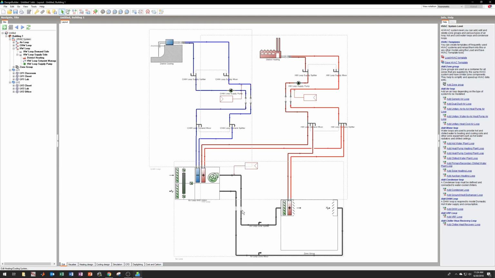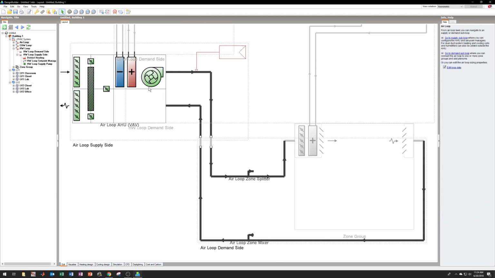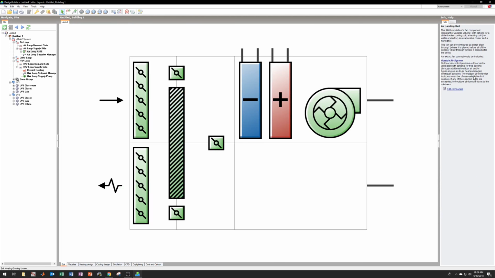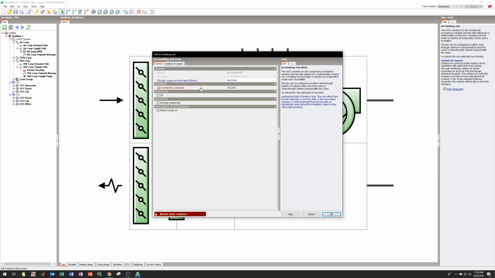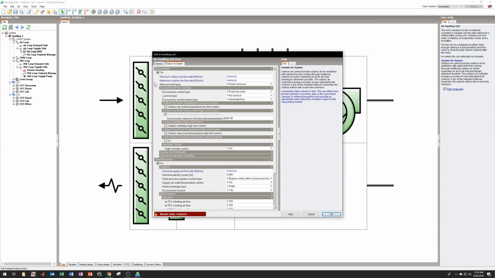So now for the air loop, we can double click this, and now we're in the air handling unit. You can change things here, like supply airflow, availability schedule, if there's a night cycle, things like that.